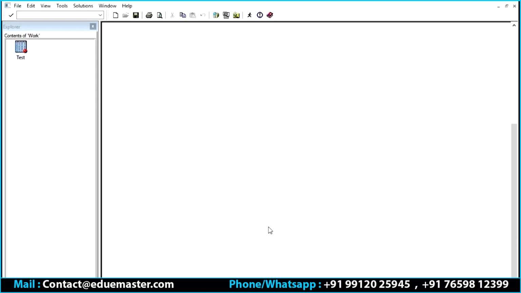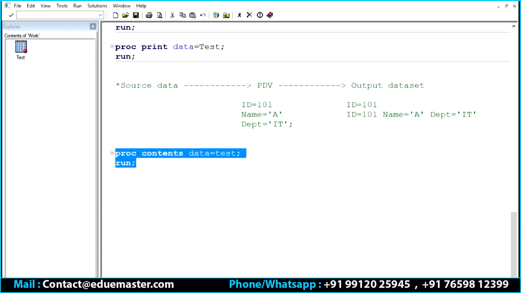The next one is, suppose you want to know the proc contents for a dataset that is present in the SAS help library, the class dataset. Then just write the library name first and then write the dataset name.